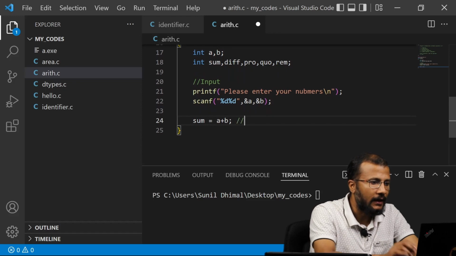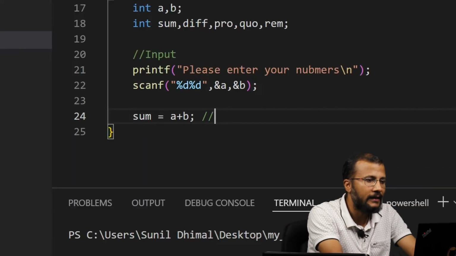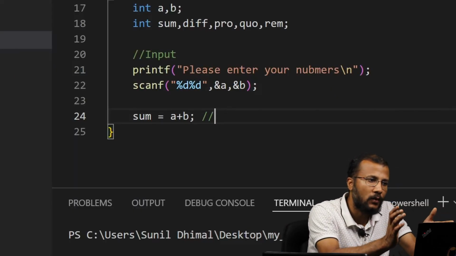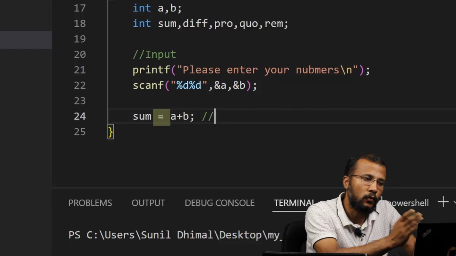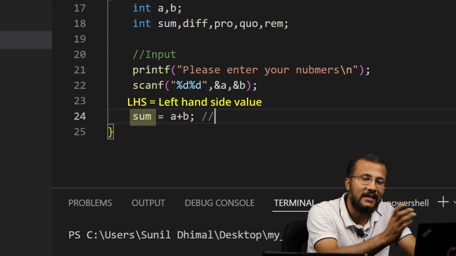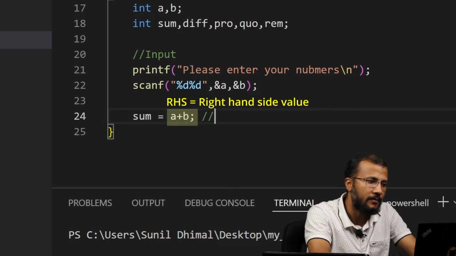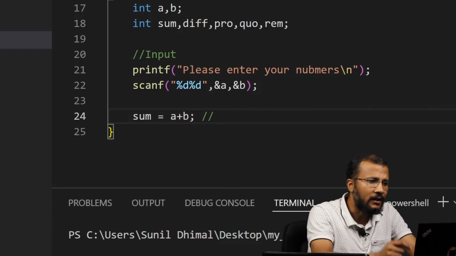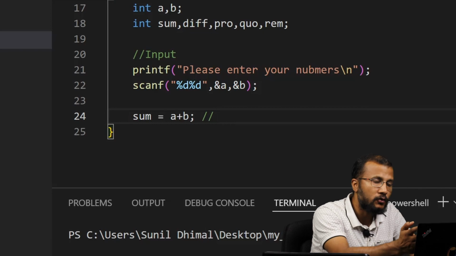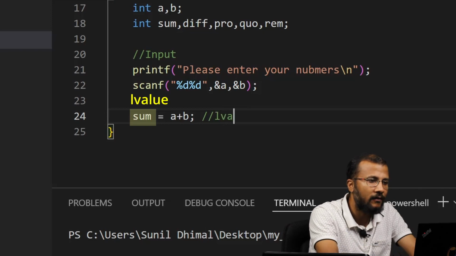Okay, so here I say that sum, in mathematics, what we say is whatever comes to the left of equals to is called the left hand side value, right, or a variable. And whatever comes right to the equals to, here a plus b, that is called the RHS or right hand side value. Okay, in computer science we call whatever comes to the left of equals to as L value.